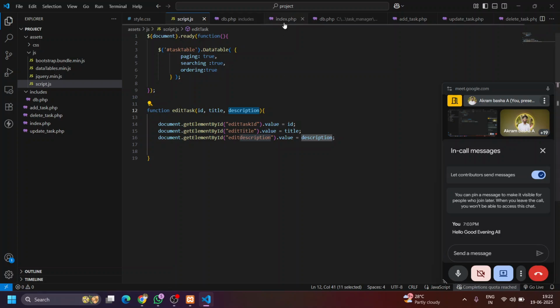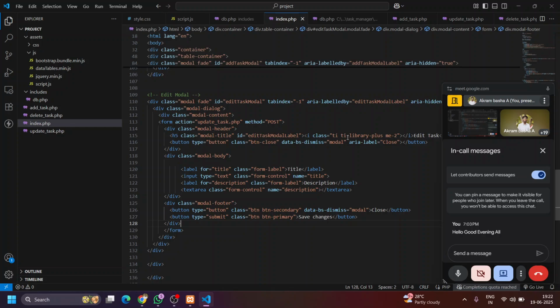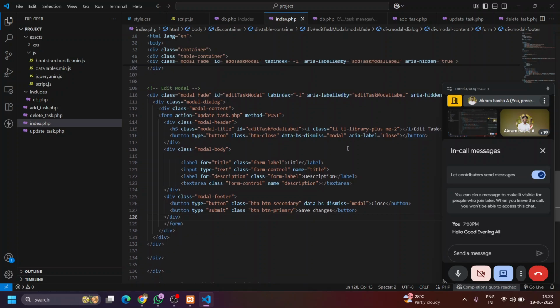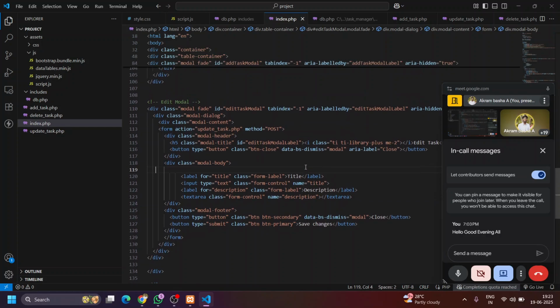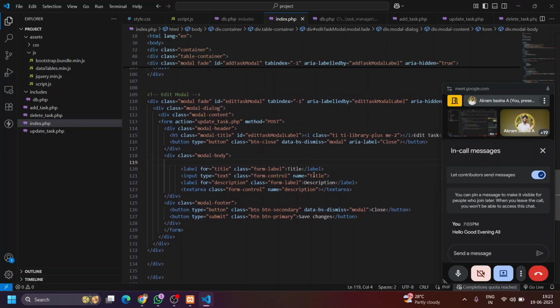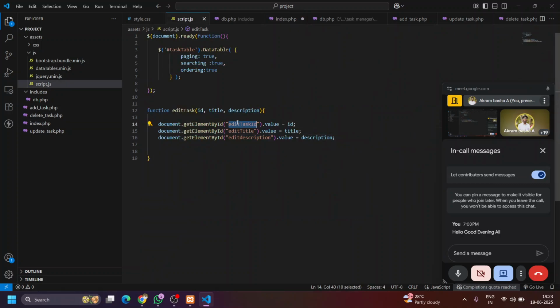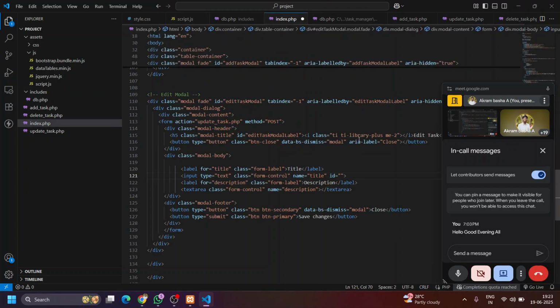So let us make some changes in the modal. For the id, I will give an id. In the same way, I will modify over here. In the title, we have to showcase the title, so for this I will mention the id. For the title, I will mention the edit title id.